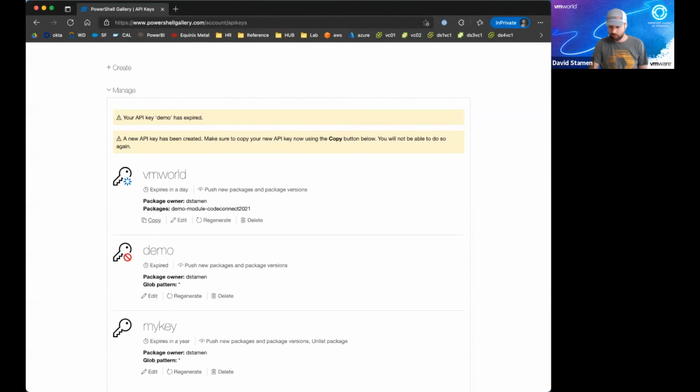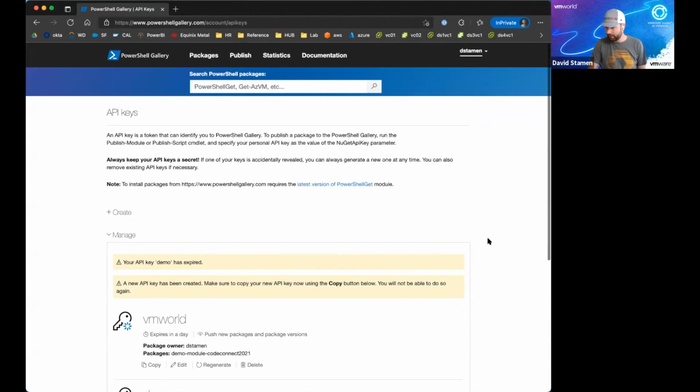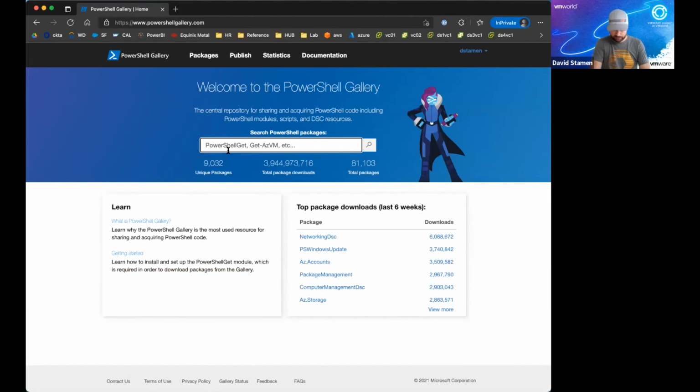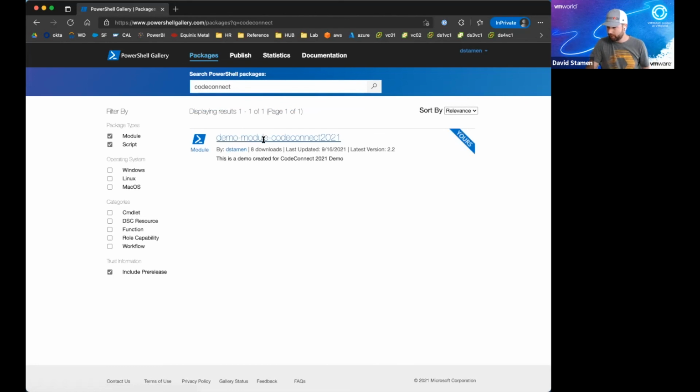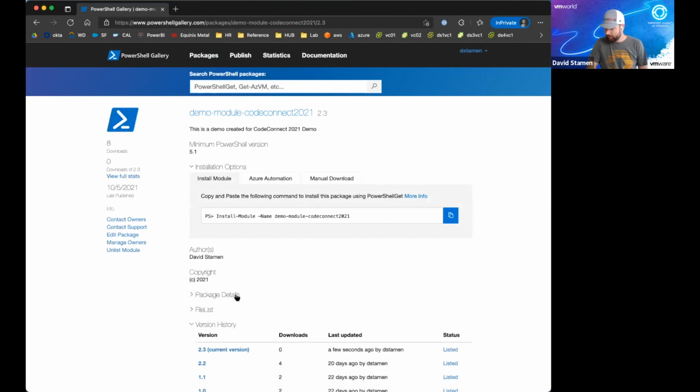If we go back to our PowerShell Gallery, I have got an email saying that it has been published. If we do a search and we search for VMworld, there should be, what did I call it? There we go. Demo module Code Connect 2021. We can see that it's been downloaded 8 times, right? We can see that 2.3 is the current version that was installed. And so now our module has been done.